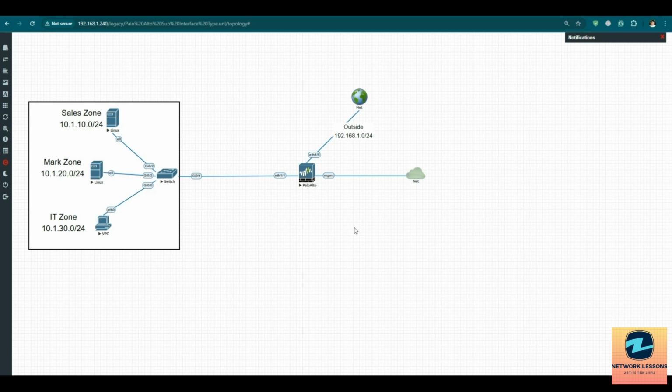So I mean, that's all. That's how you configure the sub interfaces on a Palo Alto box. And I hope you learned something useful in this lecture today.